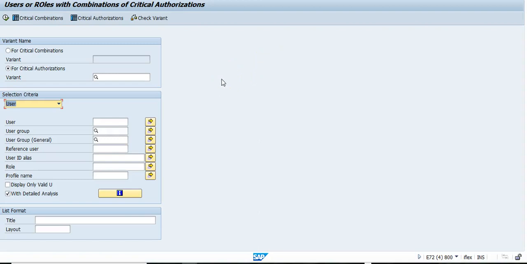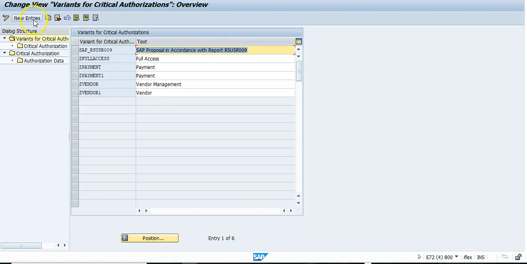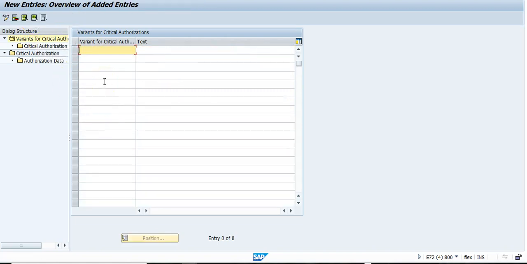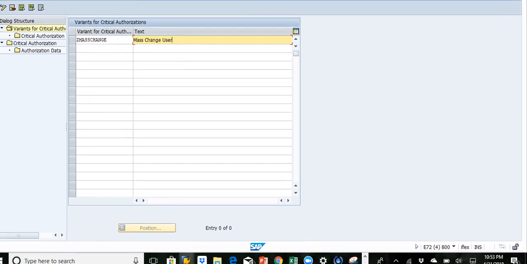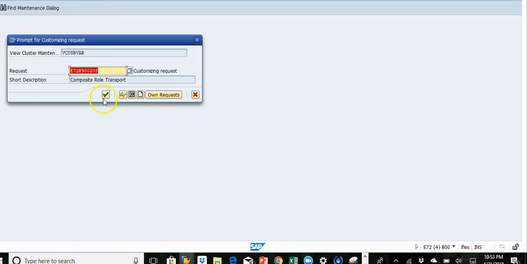In this video, we are going to look at how to create a critical authorization object so that you can run with this report. Okay, so I'm going to click on critical authorizations. First step is I need to define something. Okay, let's say Z mass change. Mass change user is the one. Save that.